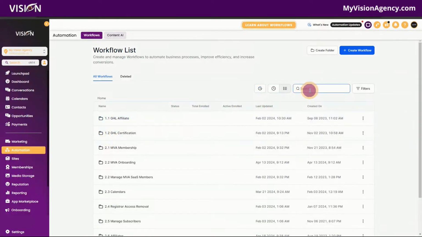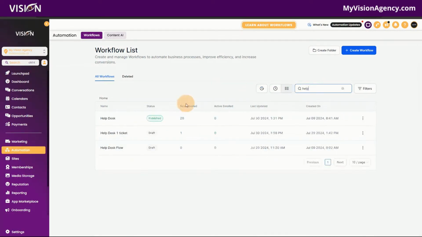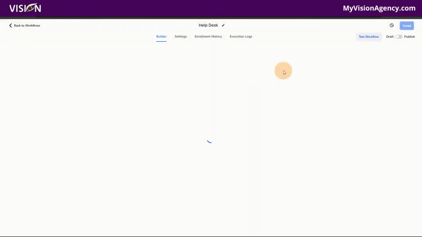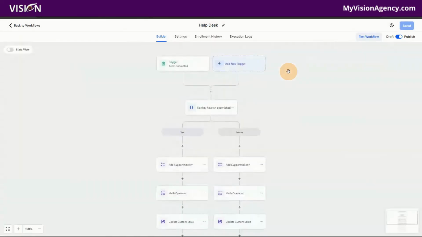I want to show you what the actual workflow for 2 tickets, okay? Because the 1 ticket's great, but what happens if you don't add the next step for the 2 tickets is if they submit a ticket 1 time, then it's going to just update the fields, and it's not going to add the fields.